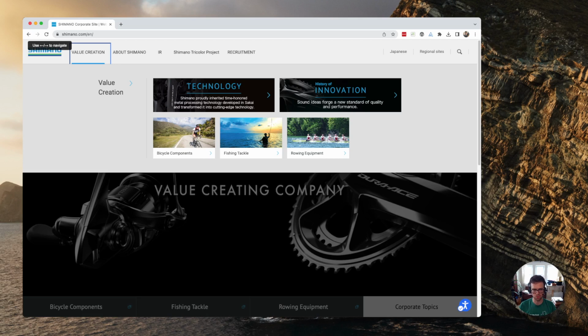So hopefully this example was helpful just to point out one particular use case of this issue.